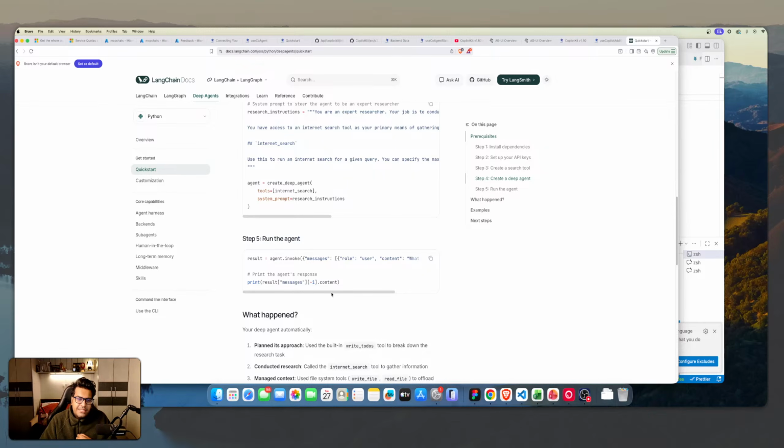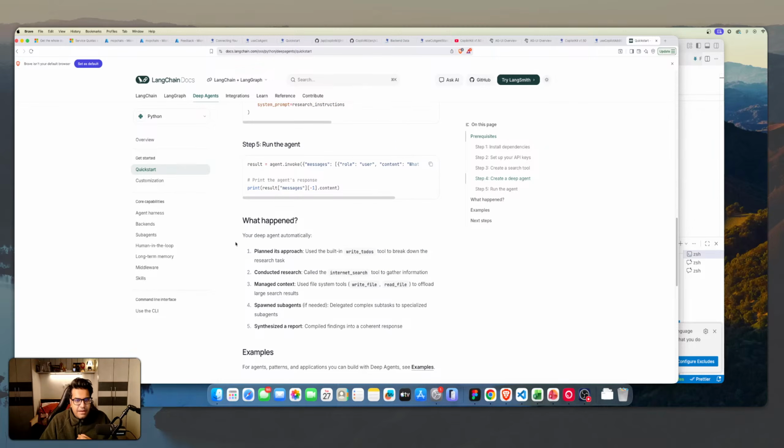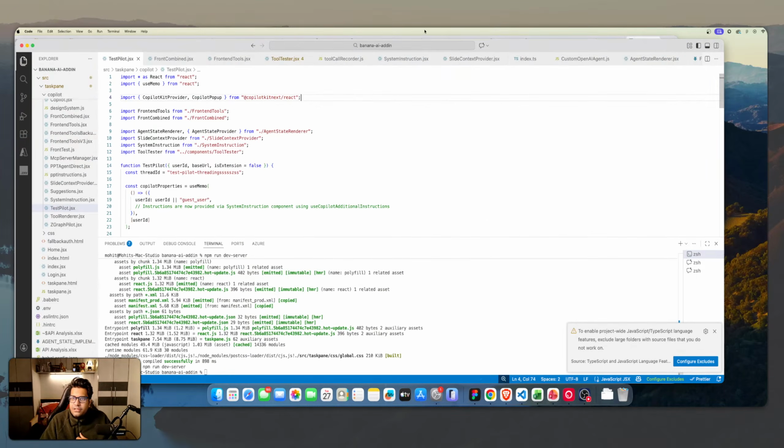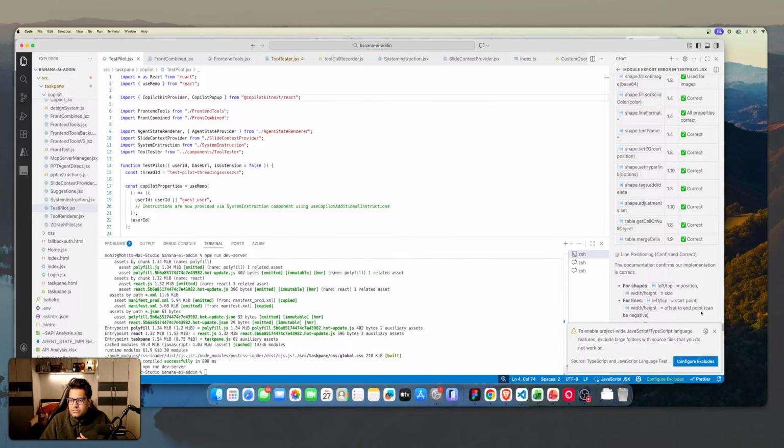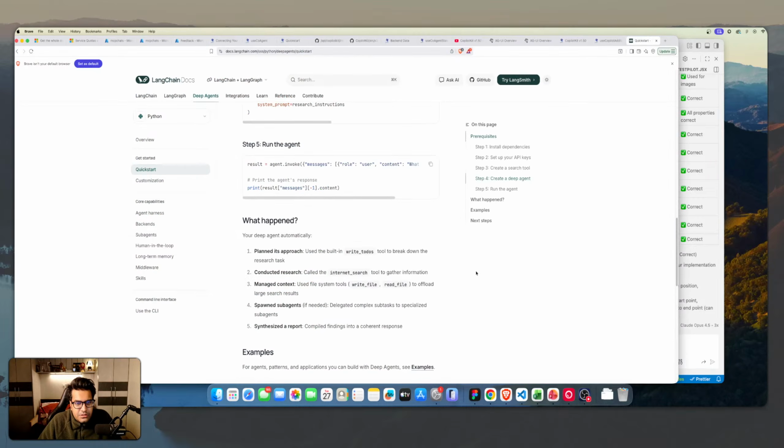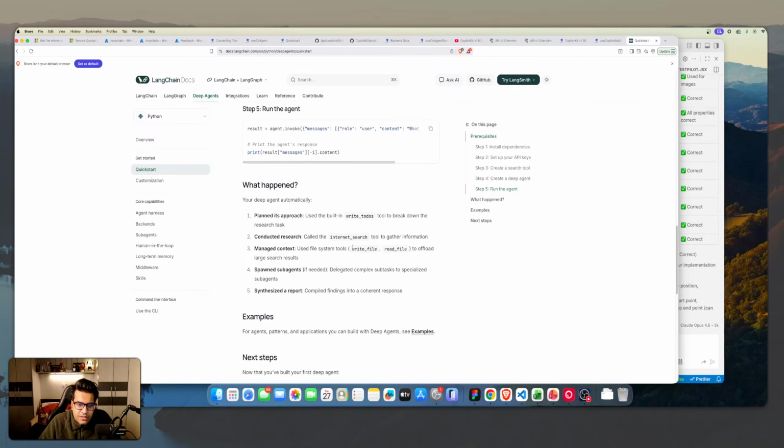So you give the messages and you print the final content that you get from it. What happens is it automatically plans its approach. It will use the built-in write to-do style to break down the research task. Basically something like Copilot. If you see here, you will see somewhere a task that a Copilot or a Cursor or some other tool does. And in this case, this is doing a research.